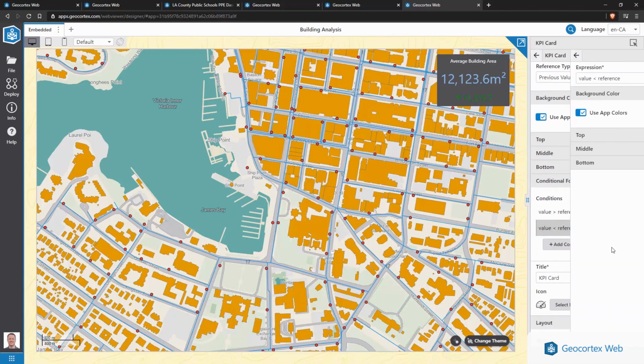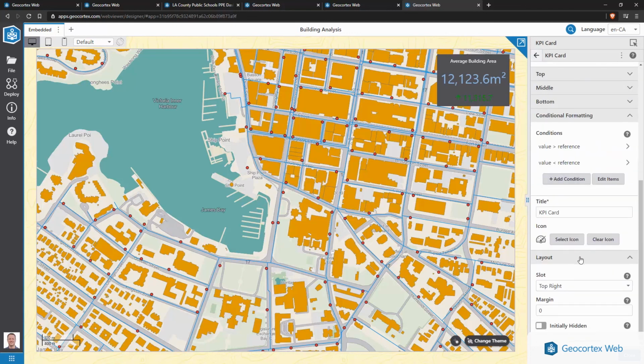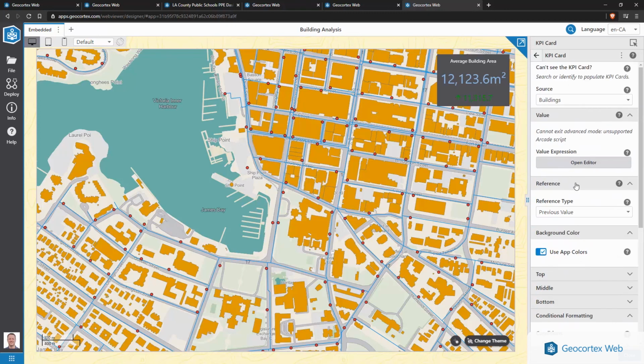And then we can see that if the value is less than the reference, then we do the same difference calculation and then return a red text. So it's pretty interesting to have a look at the different conditions and the different ways that you can present these values. It really jazzes up your applications and presents the values in interesting ways.